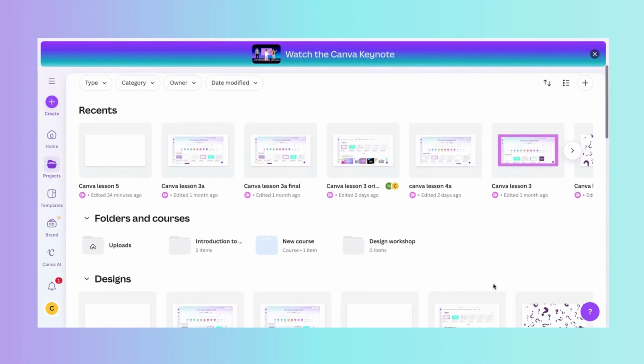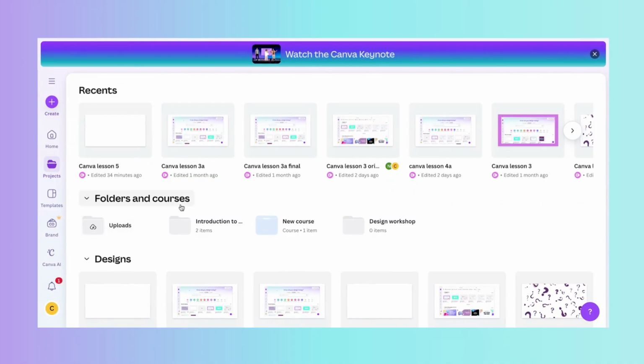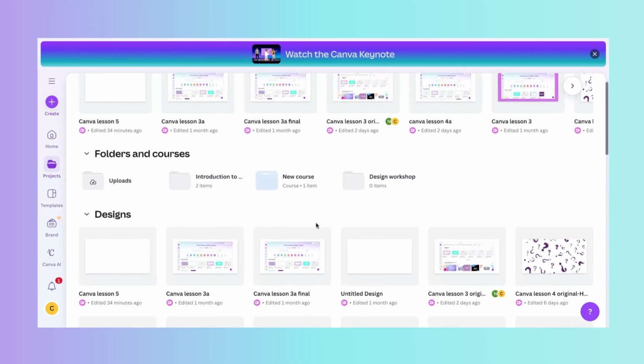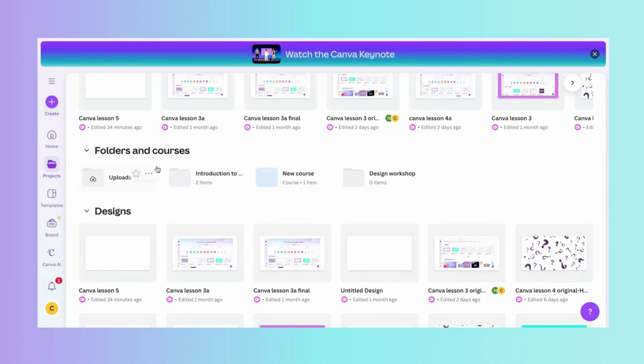Now, the next part shows you folders and courses. If you have any folders, courses, this is where you'll find those. Uploads as well will be in this section. So any folders that have your uploads, any other projects, you'll find it in the folders and courses section.